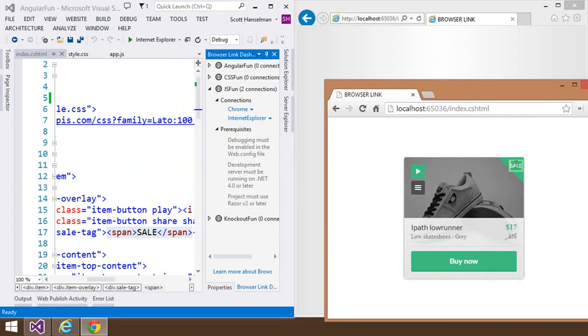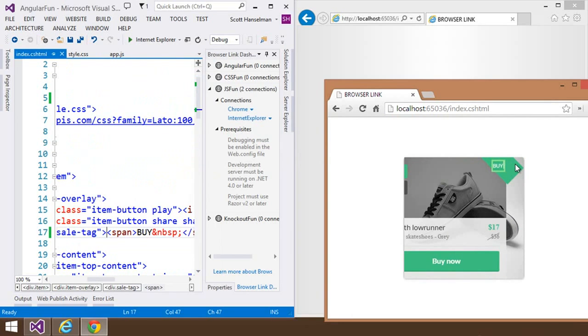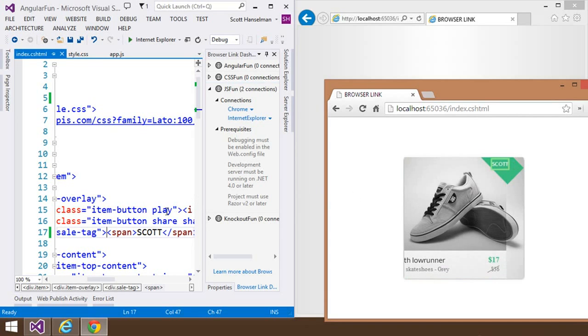See where it says sale? I'm just going to click in the browser itself and say buy this. Now I'm typing. I want to make sure you're clear where the cursor is. I am typing in Chrome in the browser surface. And that is now being sent over to Visual Studio and then saved in my HTML file here.